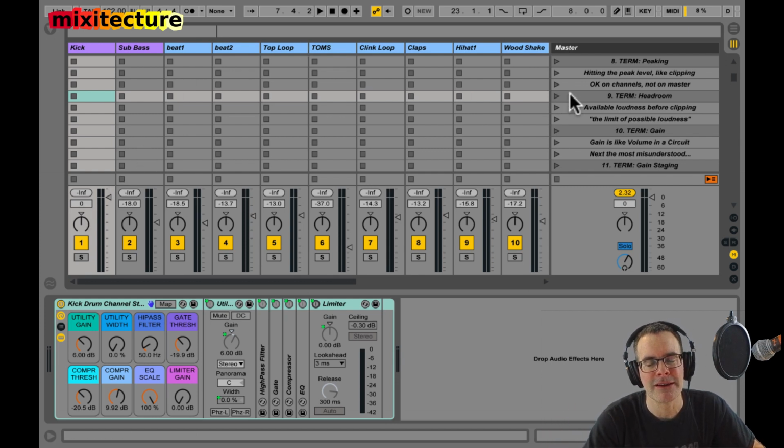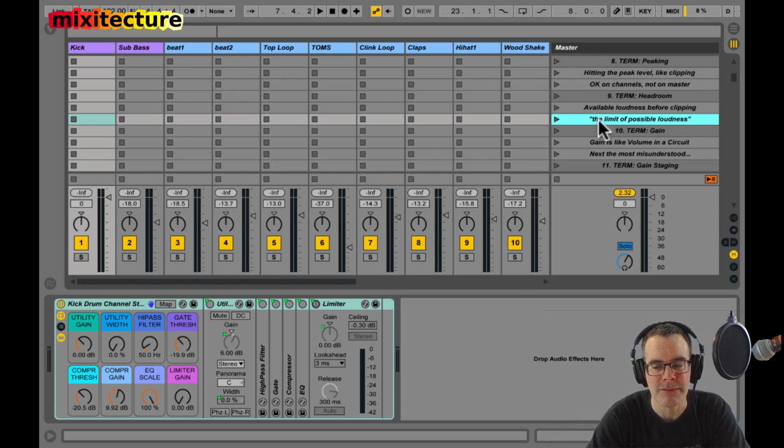You could think of it like having a few extra spots. Like if you're in a room and you have 10 people, you might want to have 15 chairs just in case some more friends come. A rough analogy of having extra headroom. I don't know if that makes sense, but it's like the available loudness before clipping, or the limit of possible loudness.